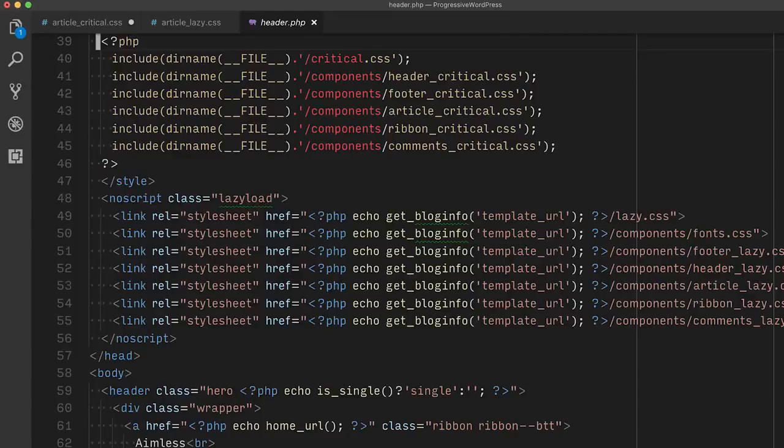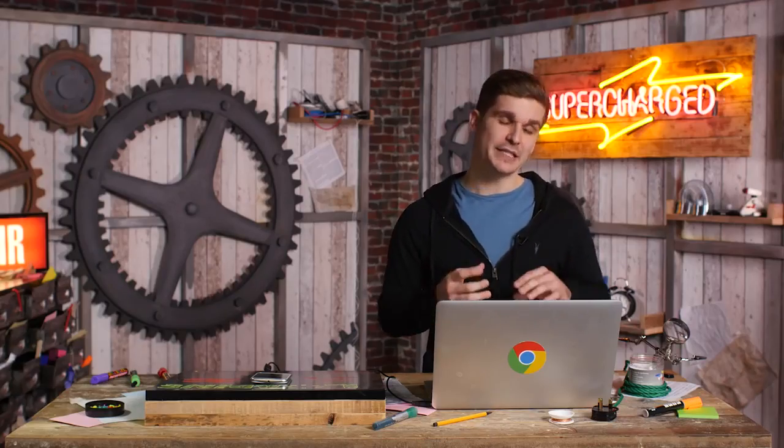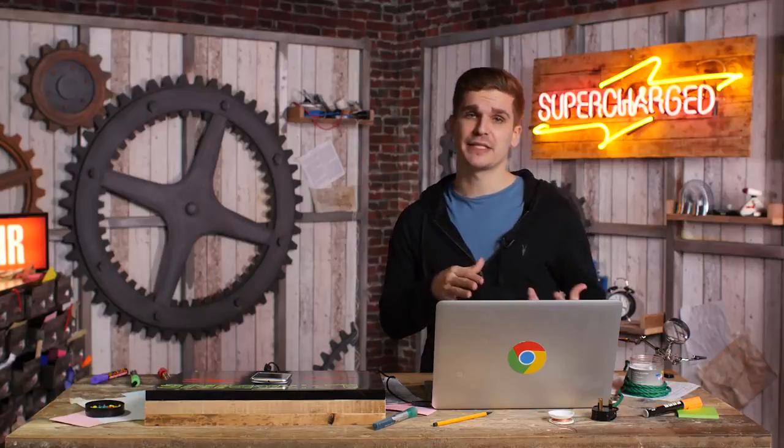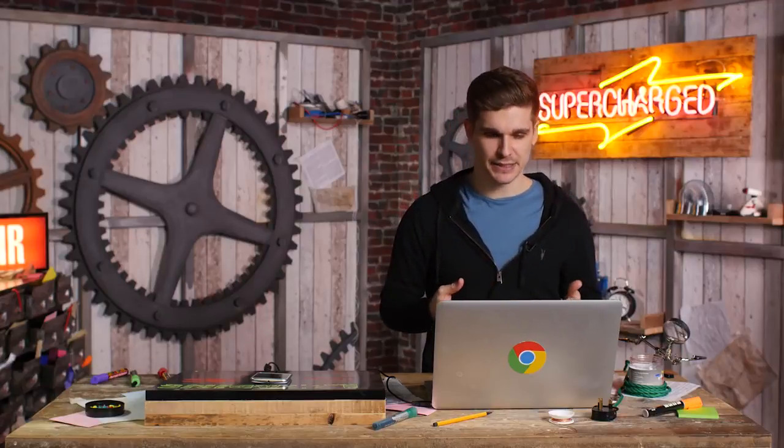Let's talk about the lazy styles. If you look a bit further down in my header.php, you can see that I put all the lazy styles in a noscript tag. This is a little trick I've been using for a while now. I wrote a piece of JavaScript that waits until the page is fully loaded and then looks for noscript tags that have the lazy load class on them. Then it rips out all the children and appends them to the head, basically at that point triggering the load of the lazy styles.